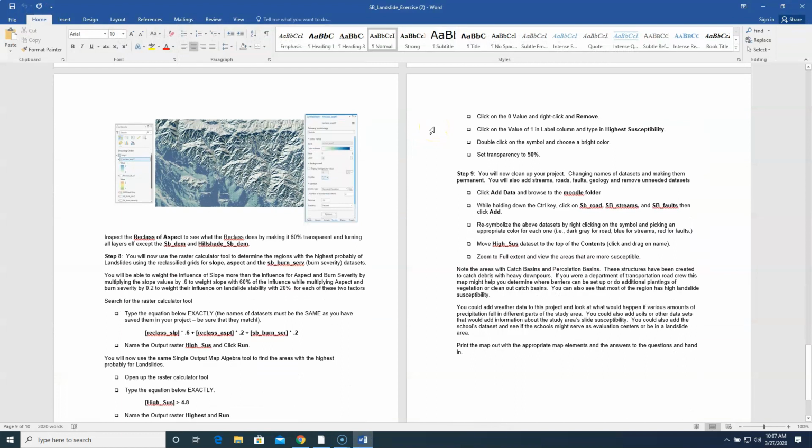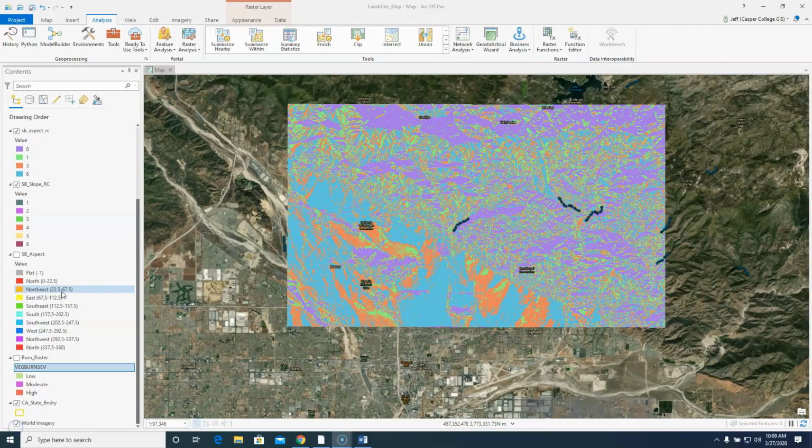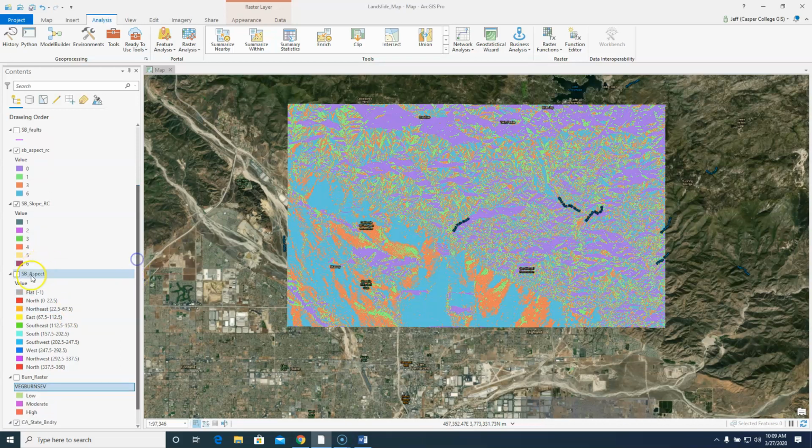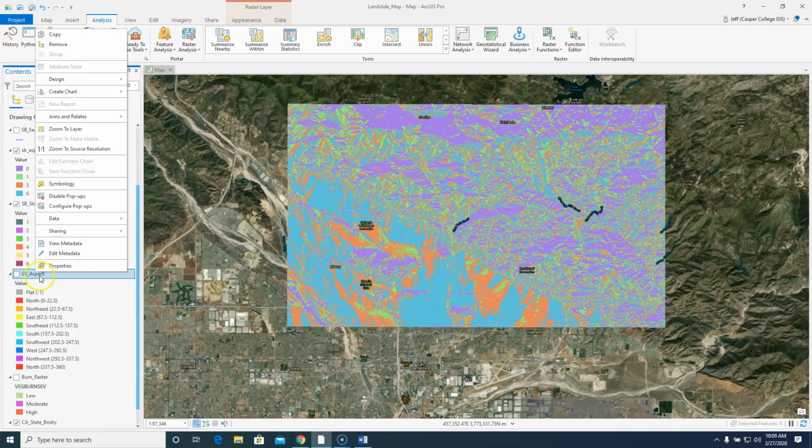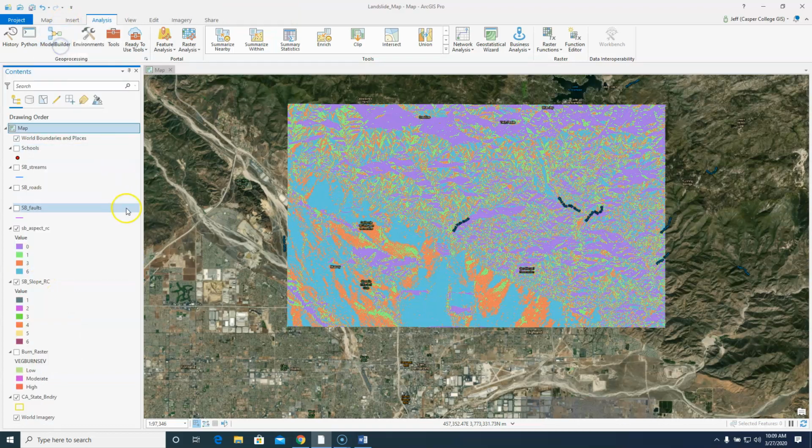The next step. Okay, the next step is we are going to, well, let me back up. I've reclassified my aspect data, so I'm going to get rid of the original aspect data. I'm going to right-click and remove it, again, just to keep my map project clean. Now we are ready to combine aspect, slope, and the burn data into the areas that we feel are the most susceptible to landslides.